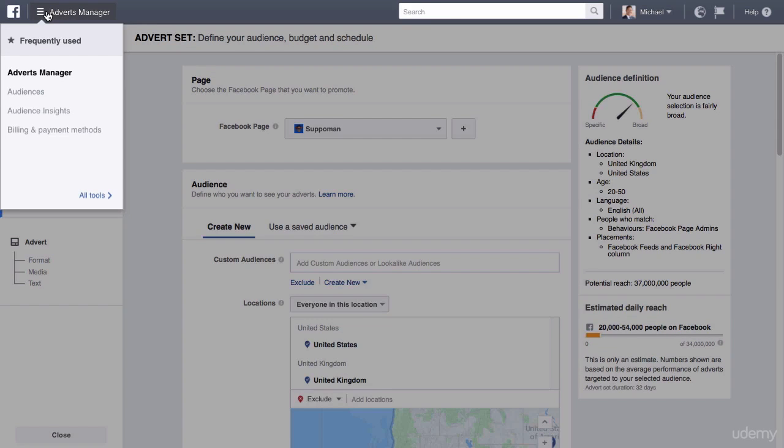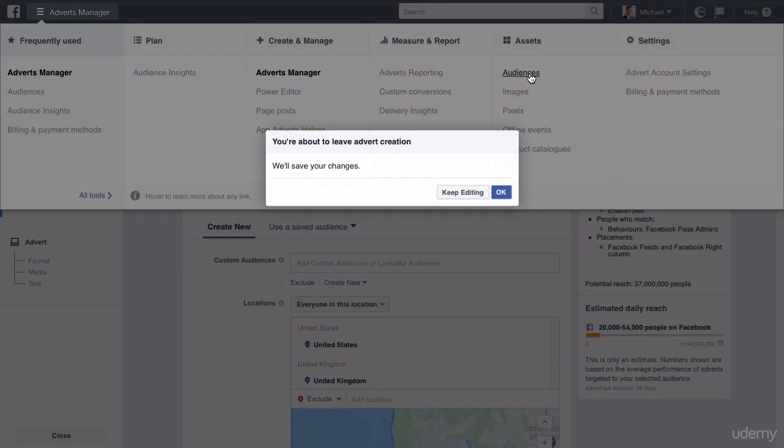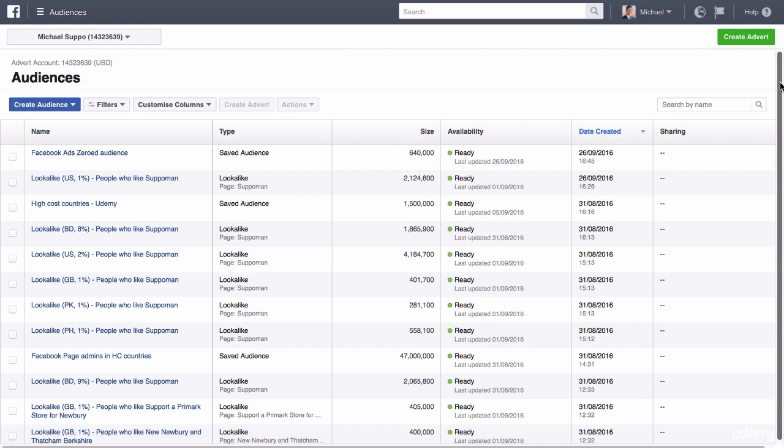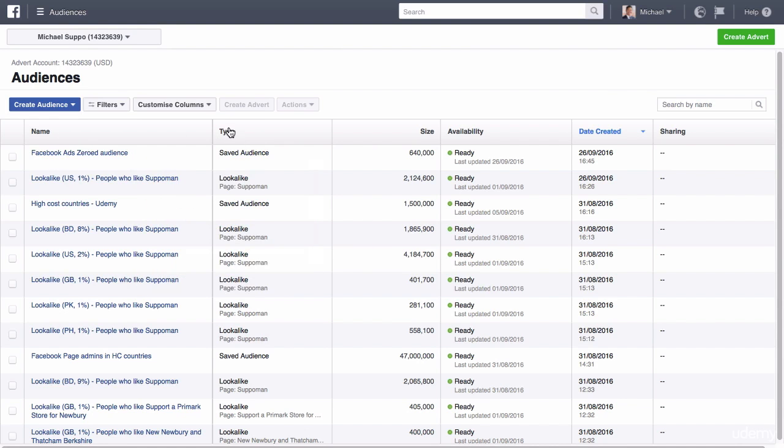The way to do that is to go to your adverts manager, go to all tools, and then go to audiences. And here are all of the custom audiences that I've built for my ads. So it says what the audience is called, what the type is, how many people are in it, if it's already been approved by Facebook, and what date it was created.